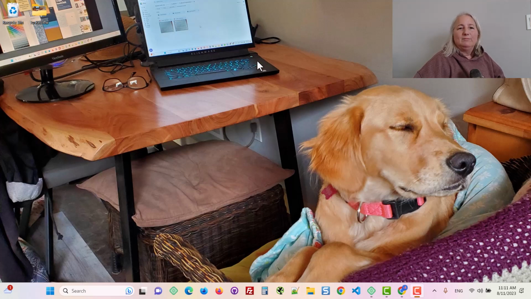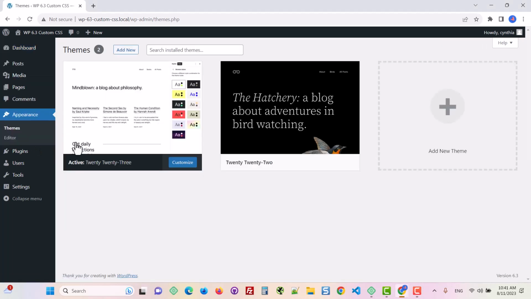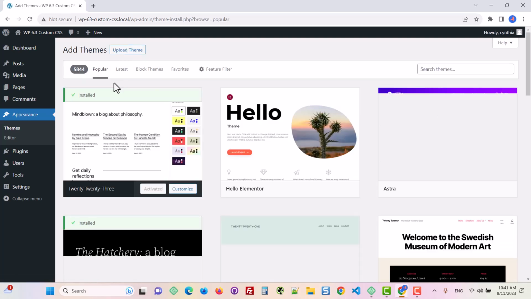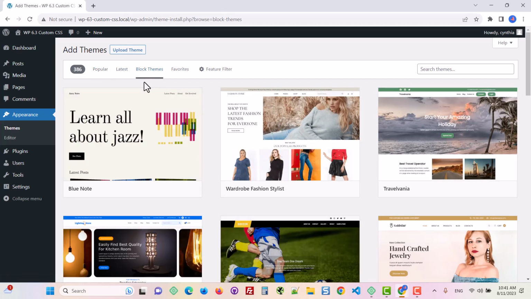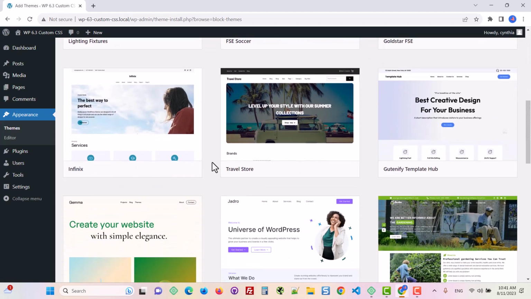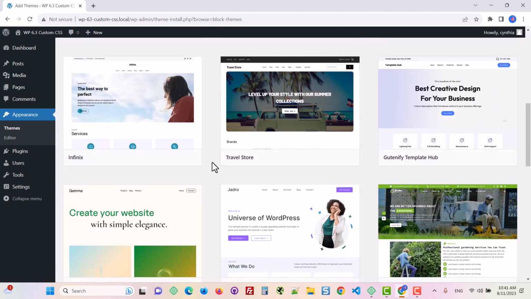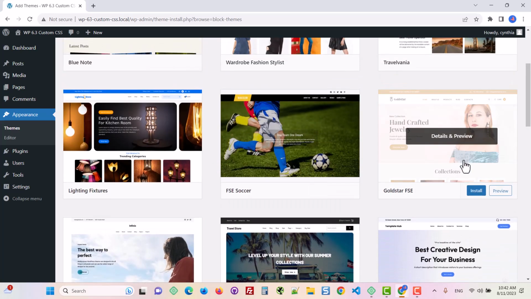So let's dive in. Here we are with WordPress 6.3 installed, and I wanted to talk to you about themes in general before I get into custom CSS. If you want to change your theme and go to a block theme, then you can select this tab here, and once you find a theme that looks pretty close to what you're wanting, you can just go ahead and install that.